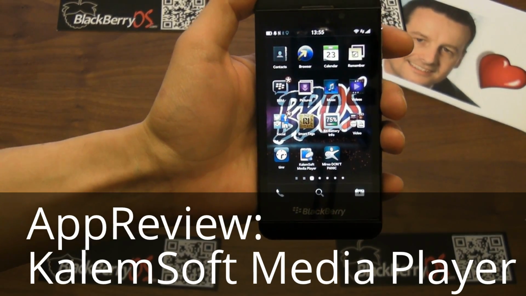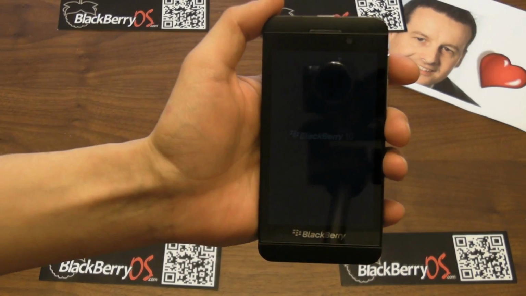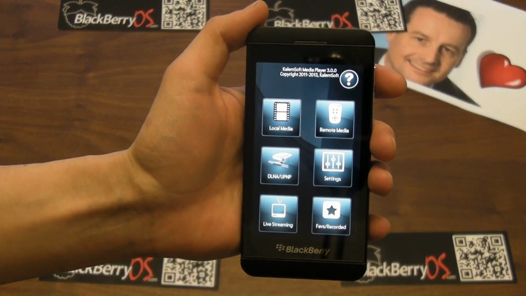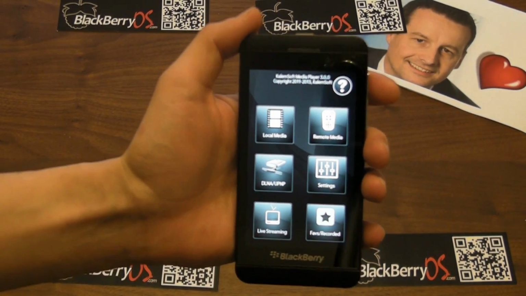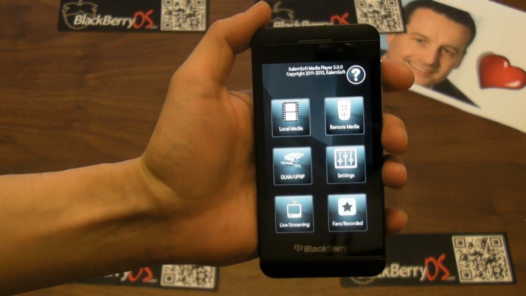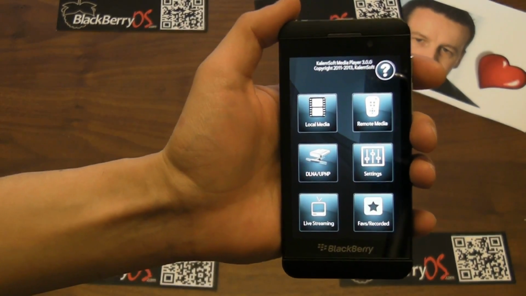Another app review for you today, and this time it's the KalemSoft Media Player. Now I've been waiting for an app like this for the BlackBerry Z10 for some time now, and it's great to see it here. This is actually a fully featured DLNA and UPnP media player for use with streaming video and music and pictures over your network.